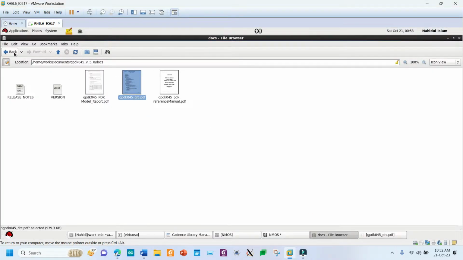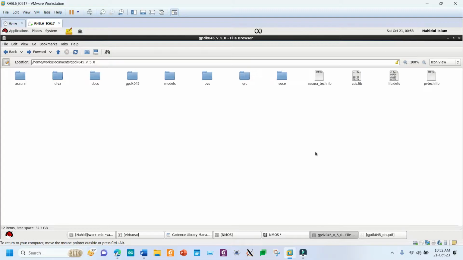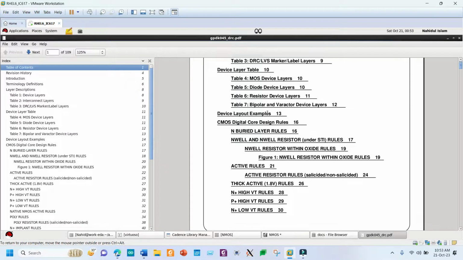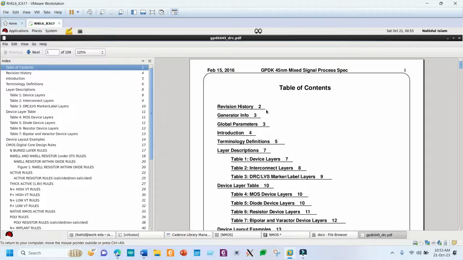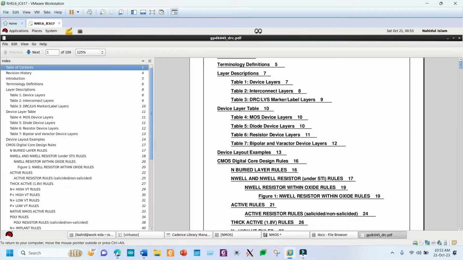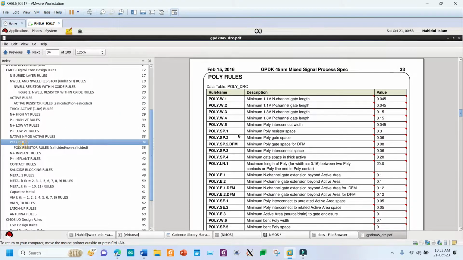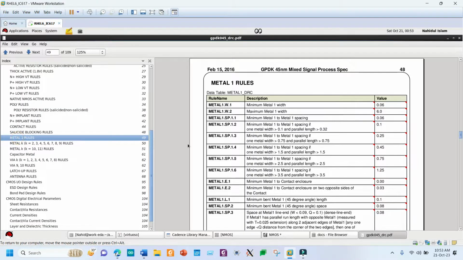Here is my DRM file. For your PDK, you can find the DRM file in the docs folder, or maybe a different kind of folder. In this DRM file, here are all the process specifications for this 45 nanometer technology. Like in the active rules, here is the information for the minimum active area. This is basically the oxide area, and this is 0.05. Then you can see the poly rules, the contact rules, the metal one rules, and all the information associated with this PDK.